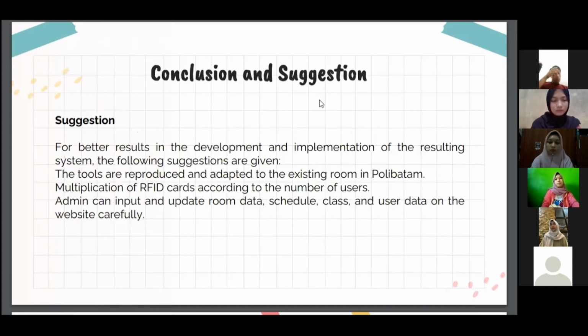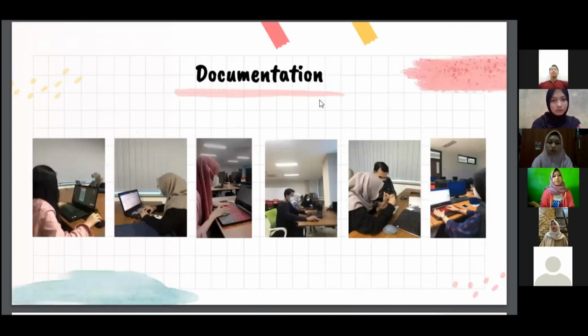Suggestions for better results in the development and implementation of the resulting system: the tools are reproduced and adapted to the existing rooms in Polybatam, multiplication of RFID cards according to the number of users, and the admin can input and update room data, schedule, class, and user data on the website carefully. Okay, next will be explained by Kirani.